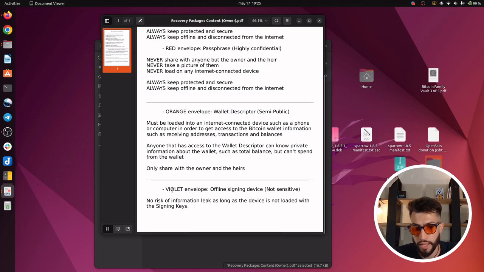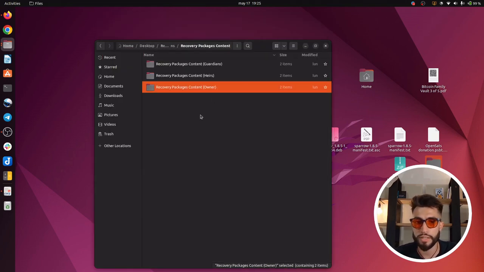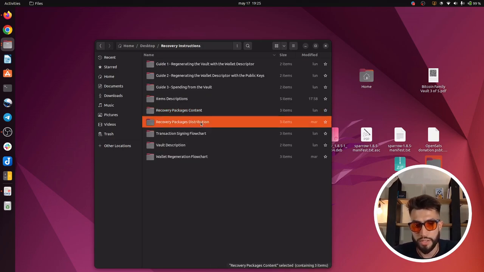And then a violet envelope for the signing device. This will be mostly the same for the heirs and the guardians, except for the recovery packages content: for the heirs, you won't have the seed, and for the guardians, you won't have the passphrase nor the signing device. Let's continue with the recovery packages distribution.